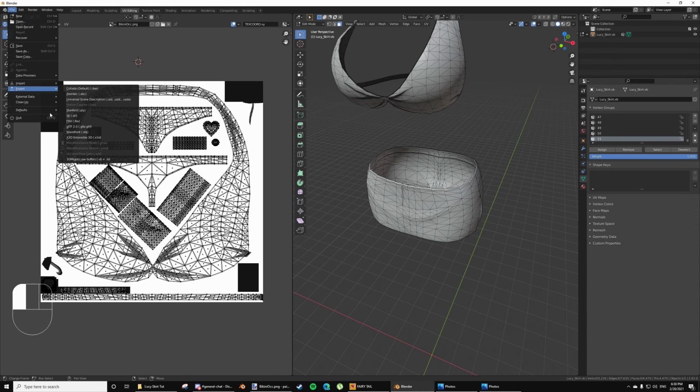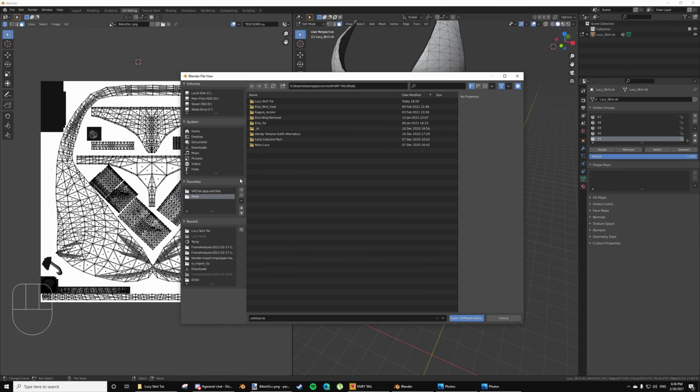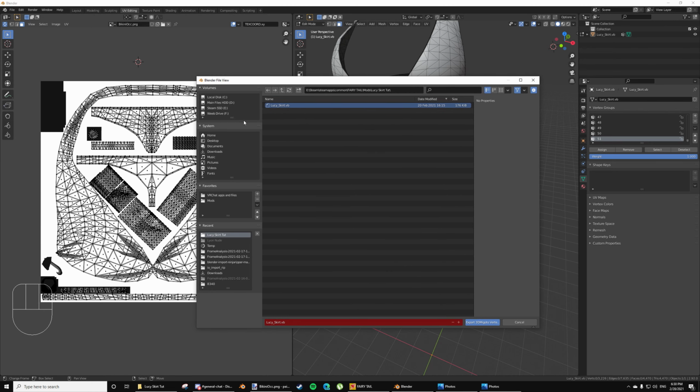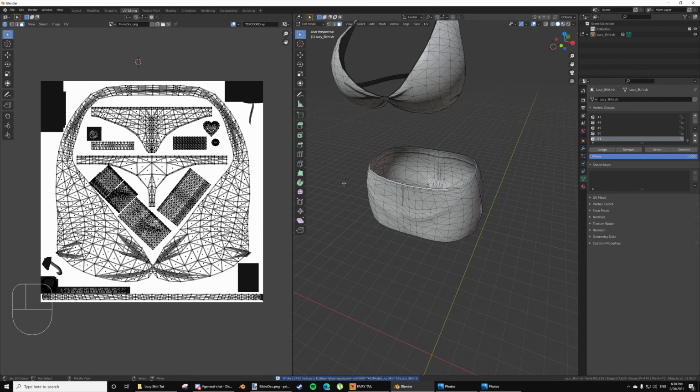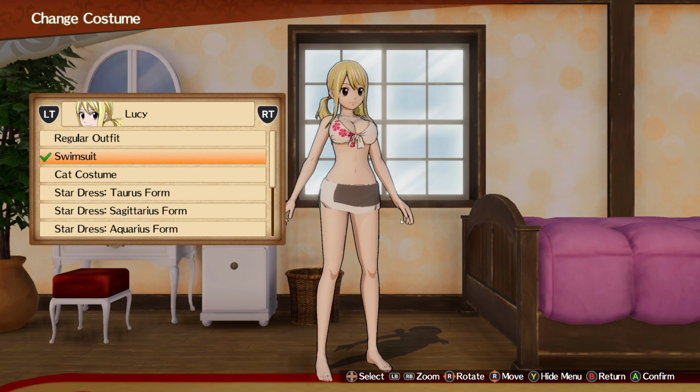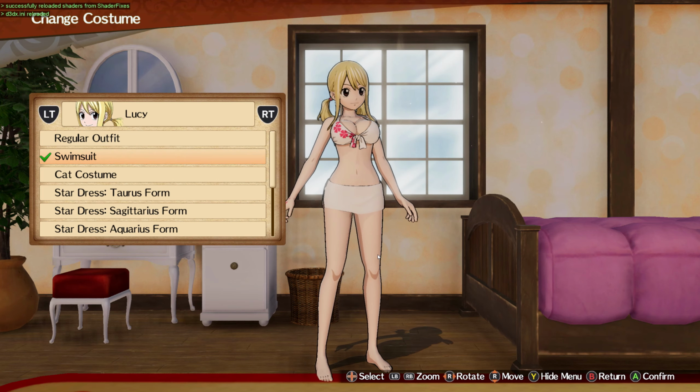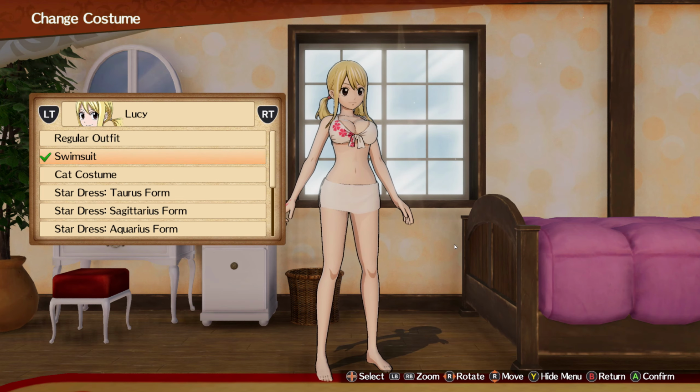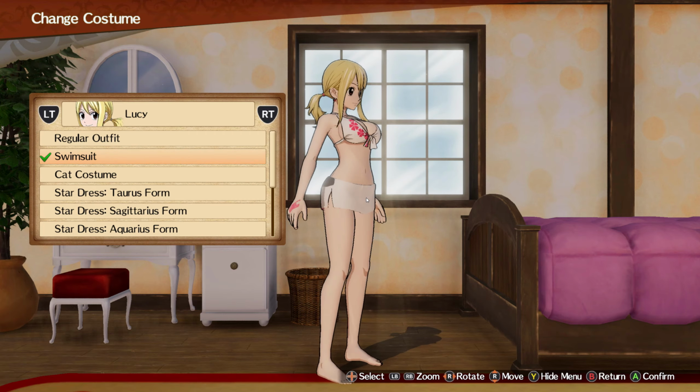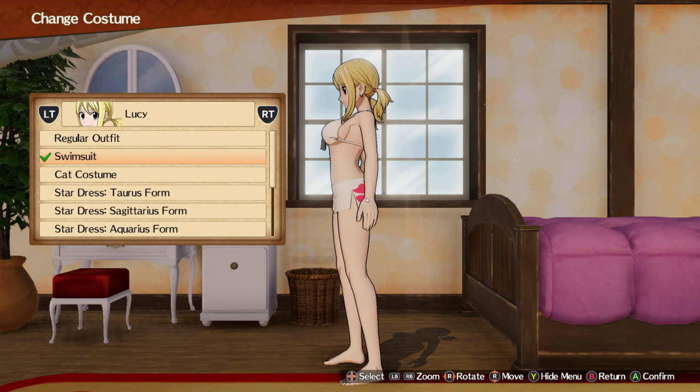I'm going to go ahead and export this. We're going to export a raw buffer file, and we're just going to overwrite our skirt that we already had. This is going to update the UV map, essentially, that we just did. So now that we've done that, we can press F10 to reload.